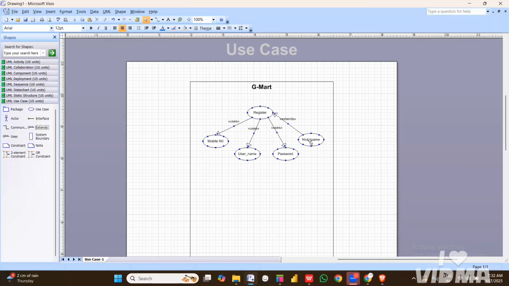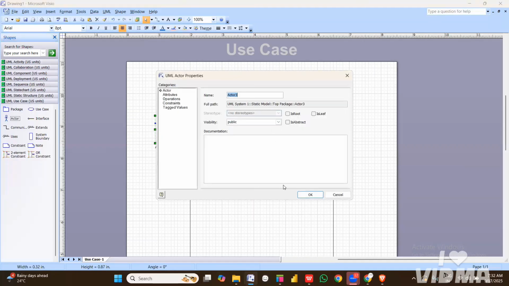So who will do this registration? The user will be doing this registration, right? So I just want to place this actor. I drag this actor and drop it here. By double clicking on it, you can rename it. This will be user.